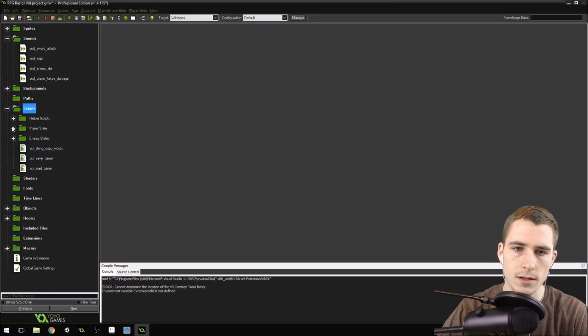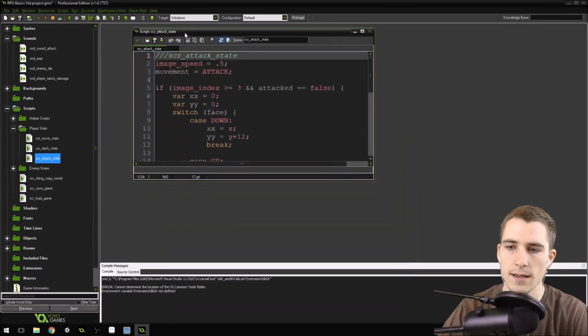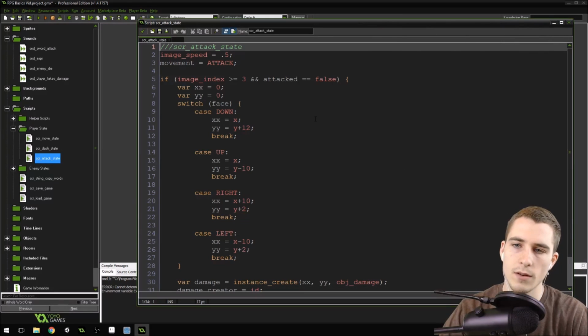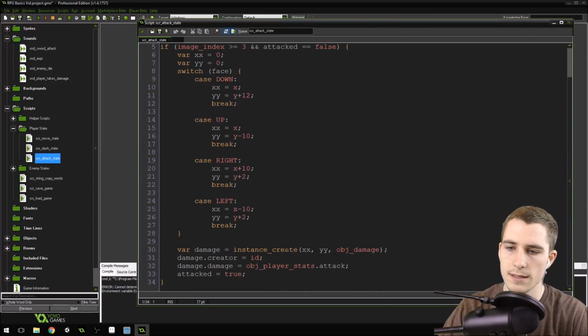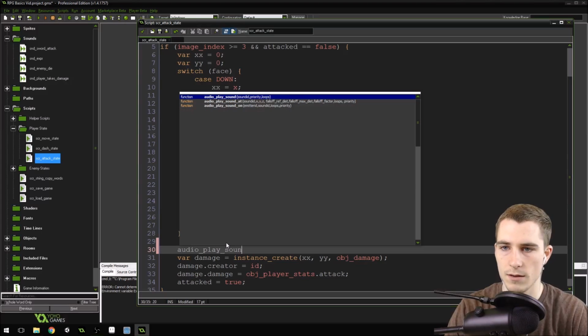Come into our scripts, go into the player state. The very first one we're going to add in is the sword attack. So come into the attack state. Now we want to play this sound right at the very moment that we create our instance right here, our damage instance. And the function that you use to play a sound is called audio play sound.